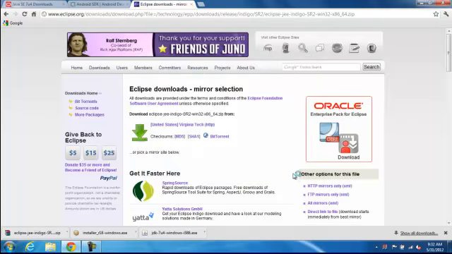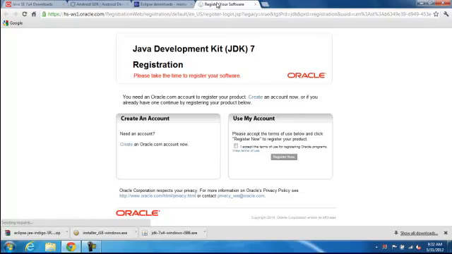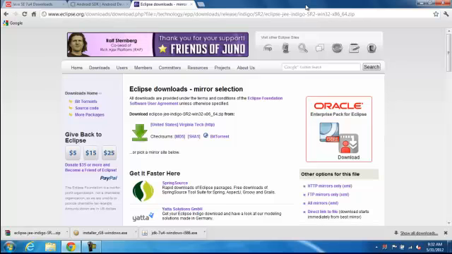We might get a new pop-up saying register your software. I do not want to do that right now, so next thing we want to do is run the Android SDK installer, which is right here. So let's go ahead and click on that. Yes, I do want this program to make the following changes.